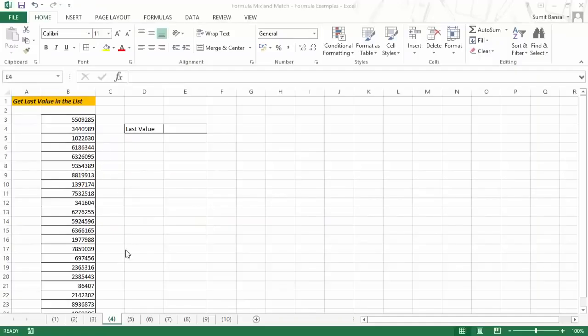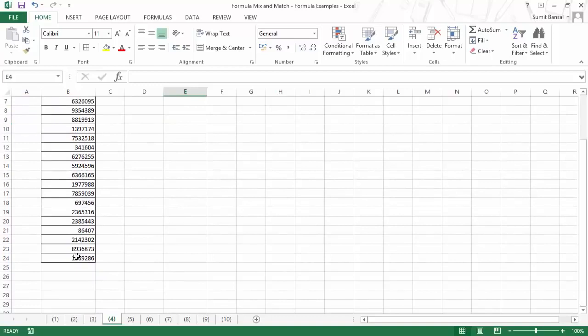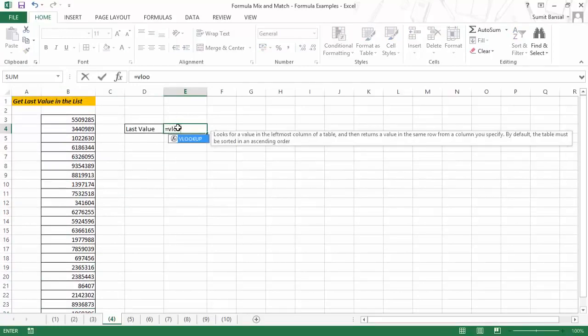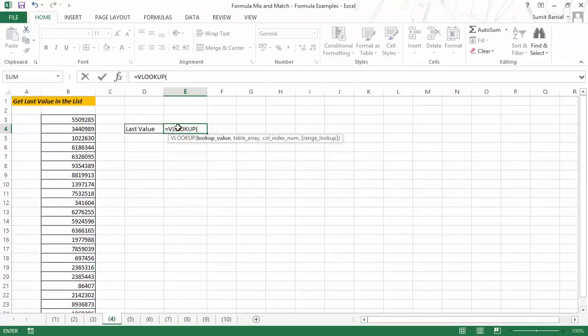Here I have a list of numbers, and these are not sorted in any particular order, and my intent is to find the last value in this list, which would be this number. Now, to do this, I can use a VLOOKUP formula, and I would use the approximate match property in VLOOKUP. I would hit tab to autocomplete this function, and in lookup value I would have to give a really big number in this case, so I would give 9.99999999E+307. If you're wondering what this is, this is the largest number that Excel can understand.